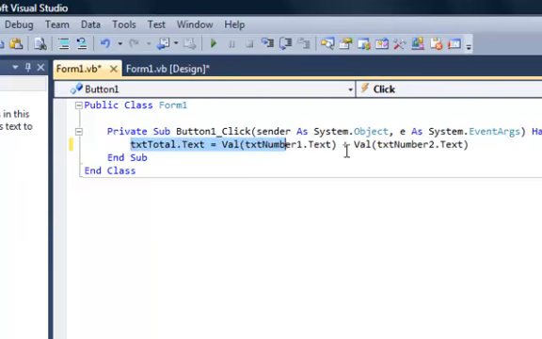This line is the line of code that you need to put in your program. So pause the video at this point, double click on the add button, and then put the code exactly where it is here, making sure you don't delete any of the original code that Visual Studio has given you.